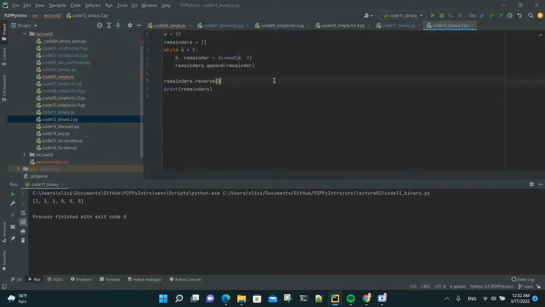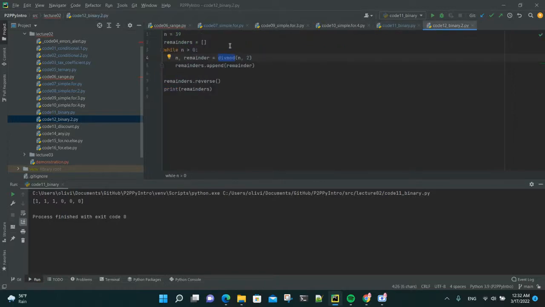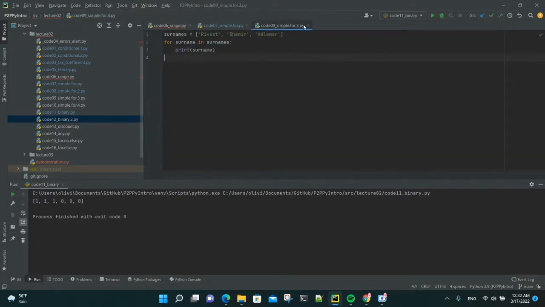Okay, binary 2. This essentially does the same thing, only it uses a function to do its floor and mod expressions or calculations. But it uses the while loop in the same way, essentially. Is there anything else to say? Yeah, that's about how that goes. Let's see, close all these.